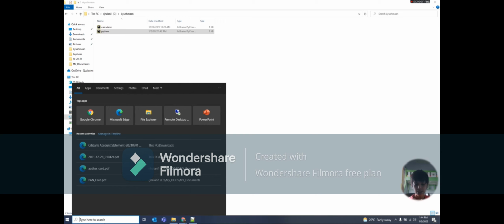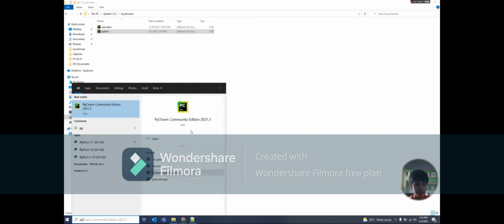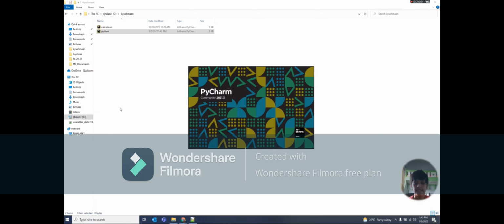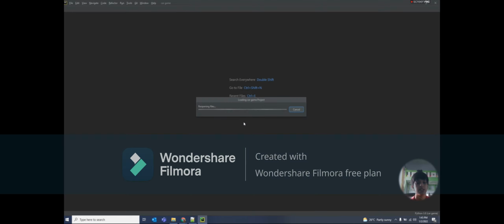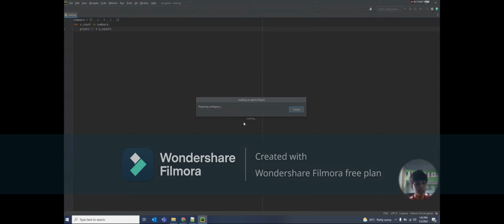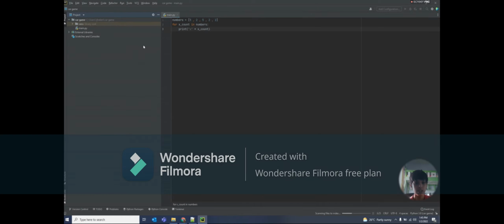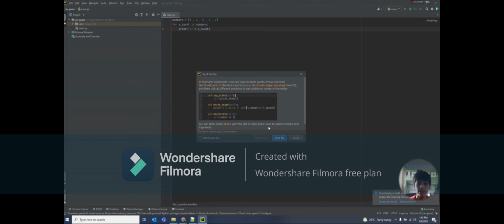So I start, open. As you can see, PyCharm is being opened. Now, as you can see, our PyCharm is open. Now you will get the tip of the day. You have to do nothing with it. You just have to close it.